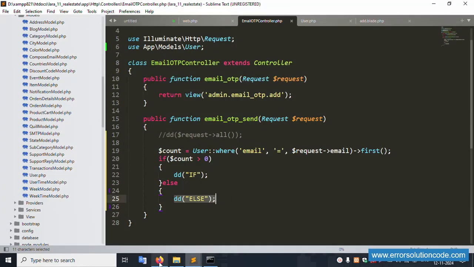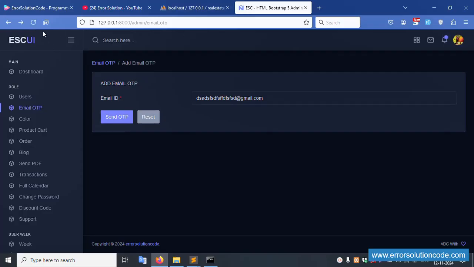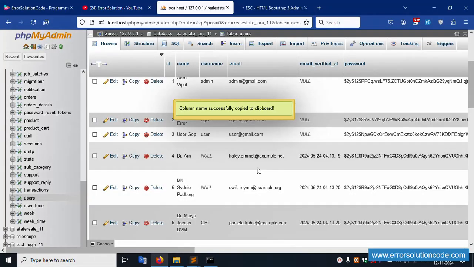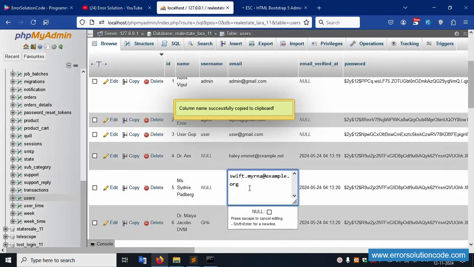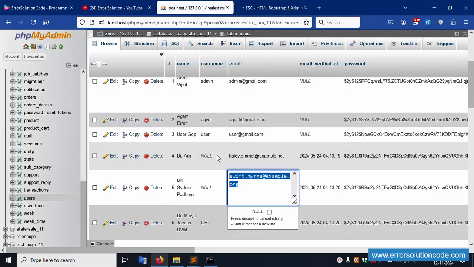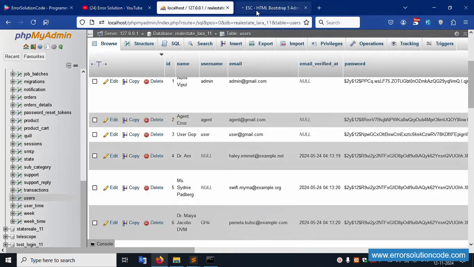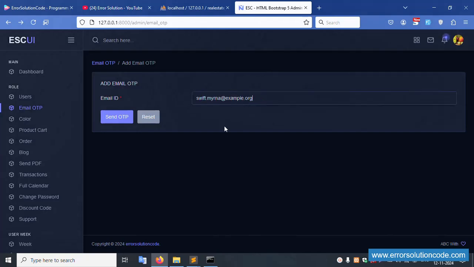Let's click the back button again and refresh this page, and implement this email ID. Copy the same email name and paste it here. Now the if part is set. Paste and send successfully. The if part is available. Please wait. Send.